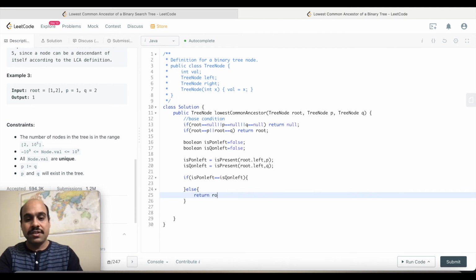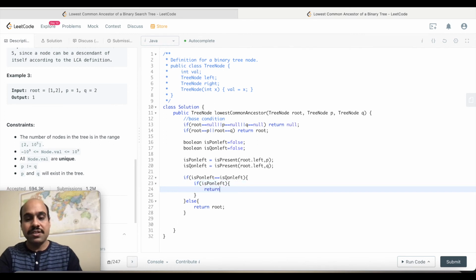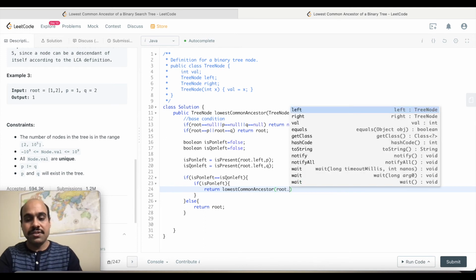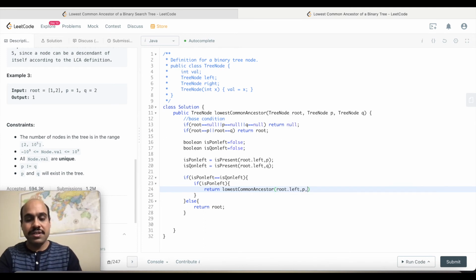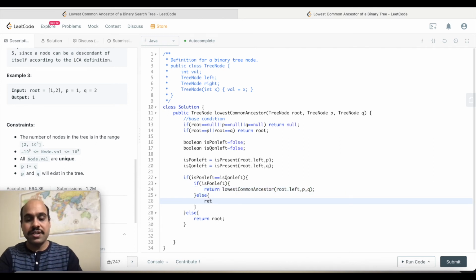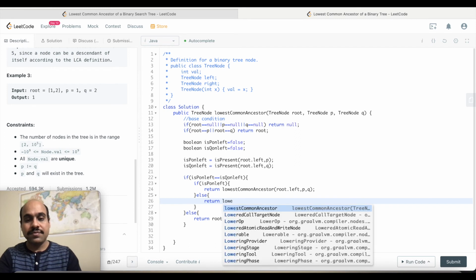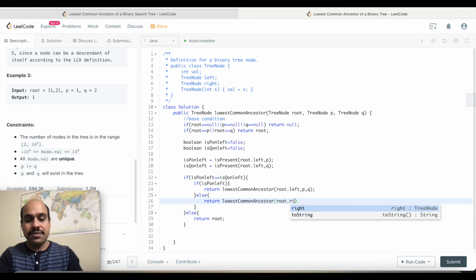So I'll just write that. And if they are on the same side, I need to know what that side is. Are they both on the left or both on the right? So if p on left is true, it means they both are on the left side, so I can simply recurse on the left side: root dot left, passing p and q. Else it means they both are on the right side, so I can simply recurse on the right side: root dot right, p comma q.